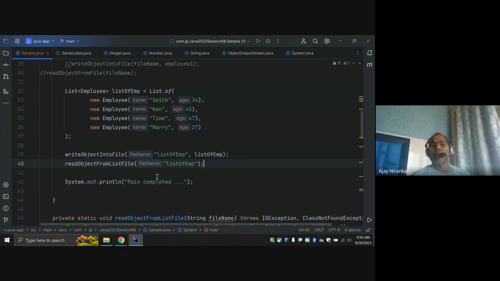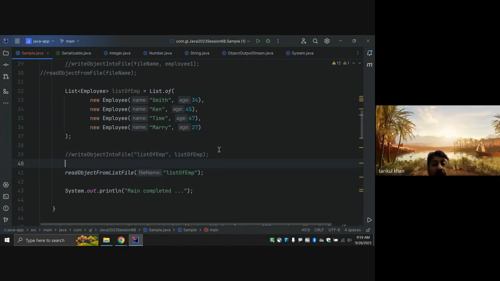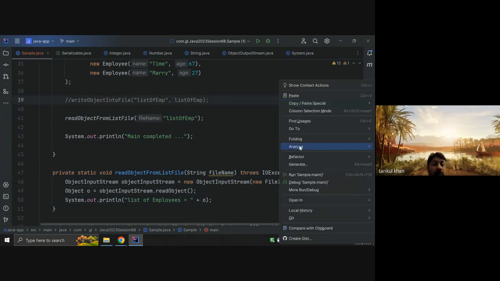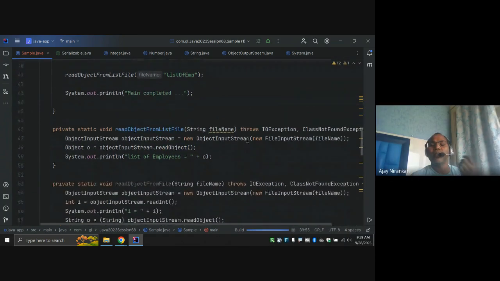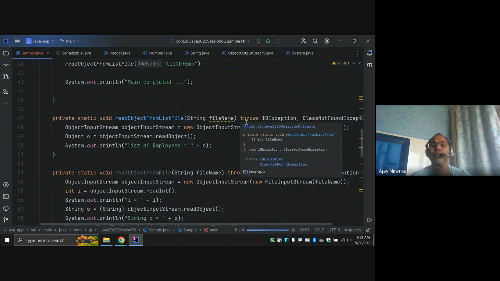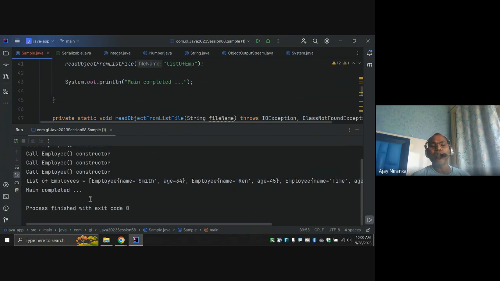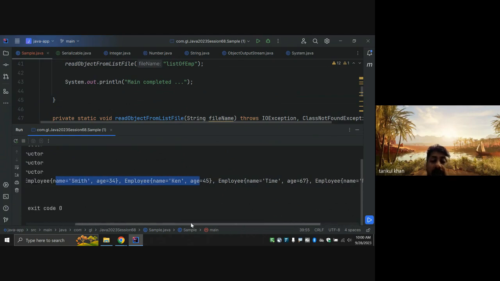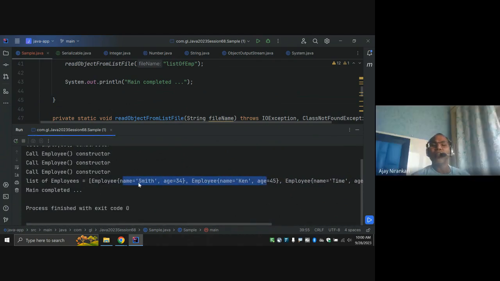So I'm going to comment this out. I'm not going to write, it's already written. I'm just going to call the read function. The read function gets the file name, creates the object, and tries to read the object. Let's run it. So notice we are able to read the complete list of employees. So list works. Also list of employee works.